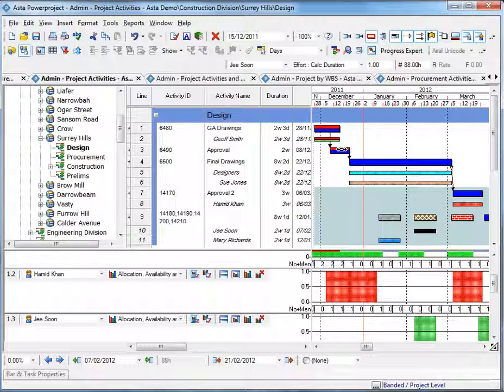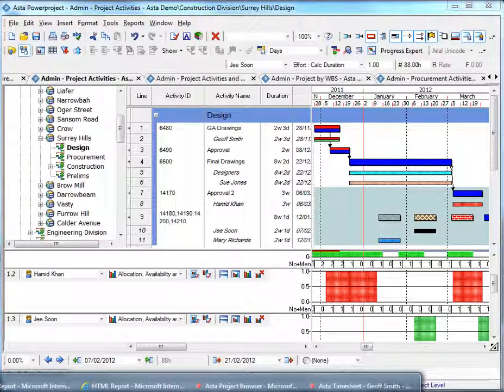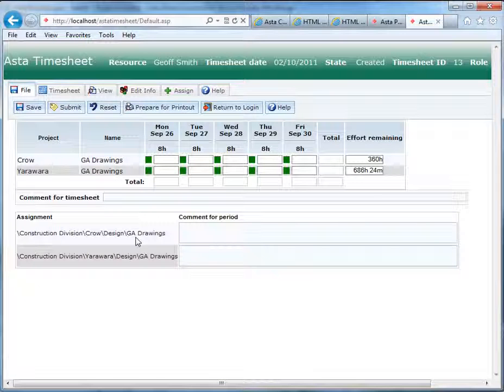So many tools allow you to book man hours via a timesheet, but Asta Project Browser is fundamentally Asta Powerproject but without the Gantt chart, allowing people to create tasks, edit tasks, draw links, assign resources, and the most popular use is to assign progress remotely. So that could be in terms of percentage, or it could be in terms of quantity done, so bricks done or columns done, etc. And the final way of updating progress is via the timesheet.